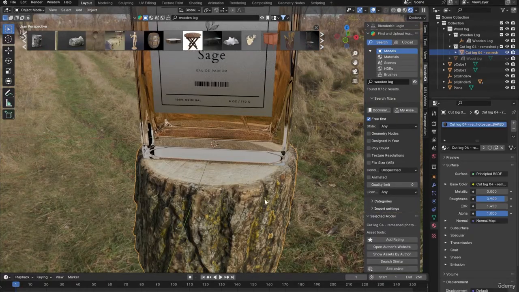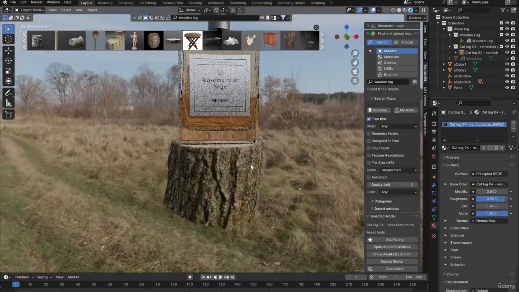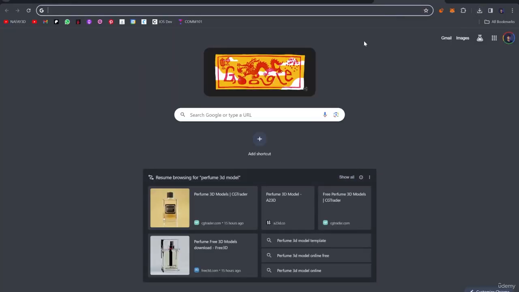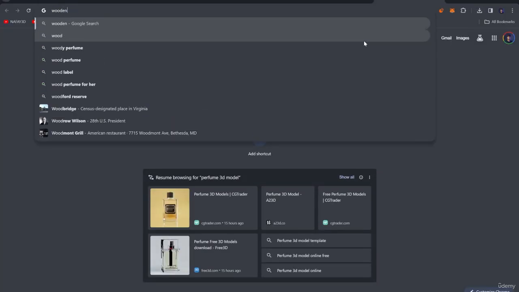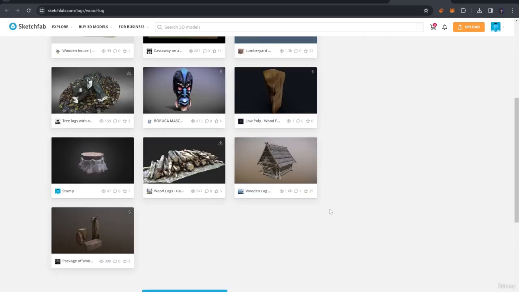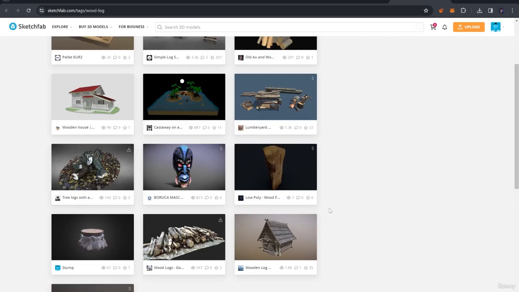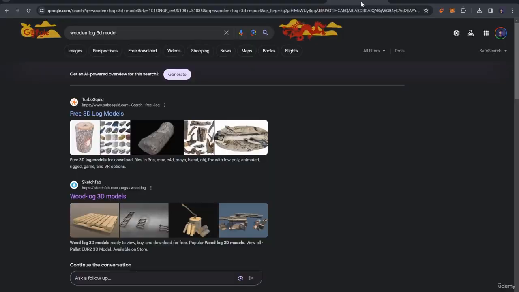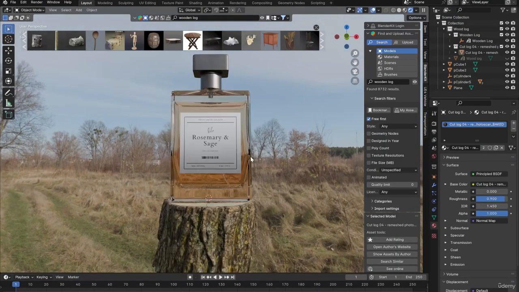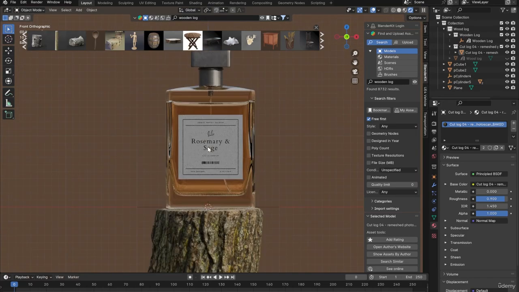Plus, when we render it out and add some noise and stuff, the low quality is not going to be that visible. But if you really want something which is really high quality, you can also search for wooden log 3D model, and you can maybe go to Sketchfab or TurboSquid and get some really high quality models. Or you can also use Megascans for this. I'm not sure if Megascans is free to use with Blender though, because it's free to use with Unreal Engine, but I don't know about Blender. So you're going to have to check that out.